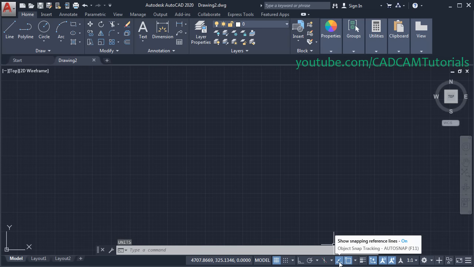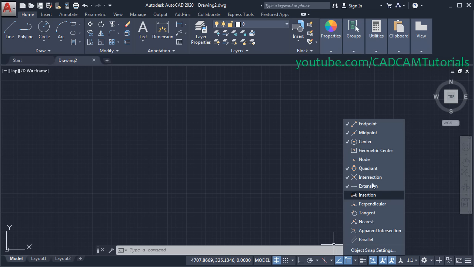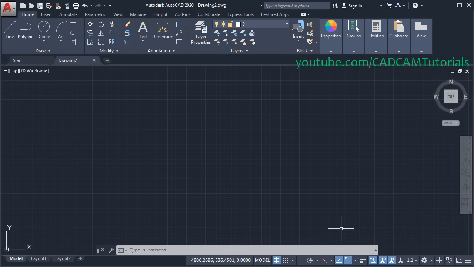Then I will be keeping this object snap tracking on. If it is in blue color, that means it is on. Then I will be keeping this object snap on, and if you click on this arrow here, I will be using endpoint, midpoint, center, quadrant, intersection and extension object snaps. Then I prefer this dynamic UCS to be turned off. Click on it. So here dynamic UCS is off.